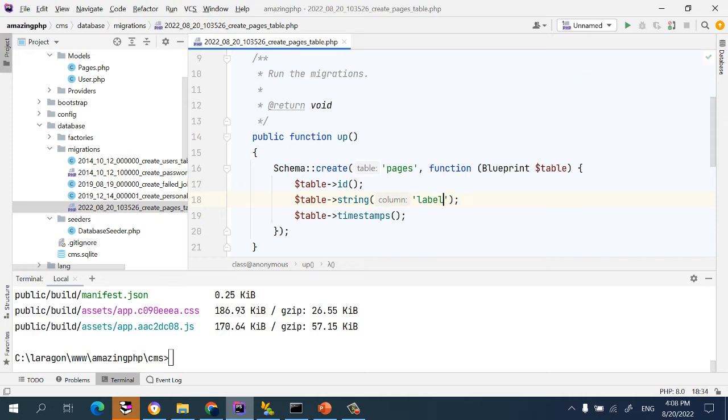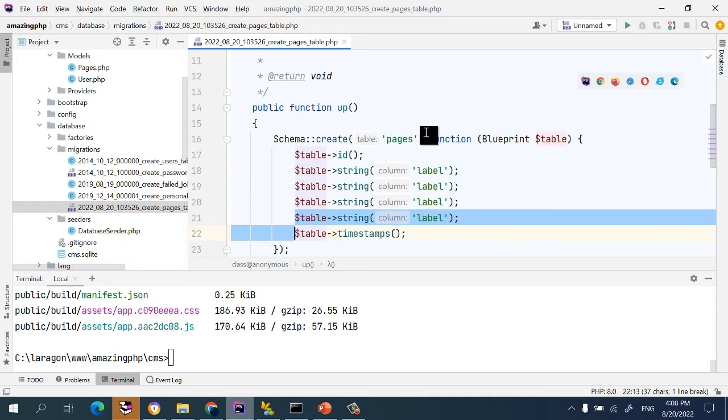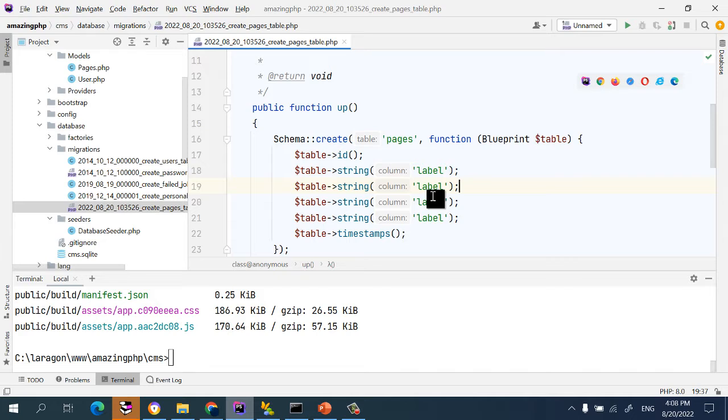Now I change this one to label or a title. It doesn't matter, it's the same. We have the other columns. So I finished writing. Here we have a string, our label, we have text for our content, and we have status, whether this page should be shown or not, whether this page is in a draft mode or unpublished or published. The status will show that one.